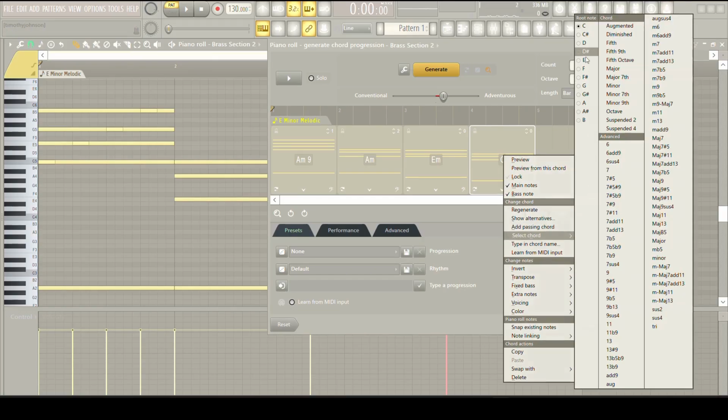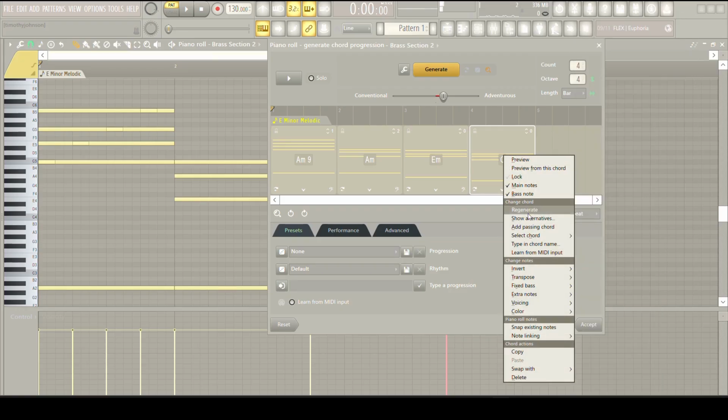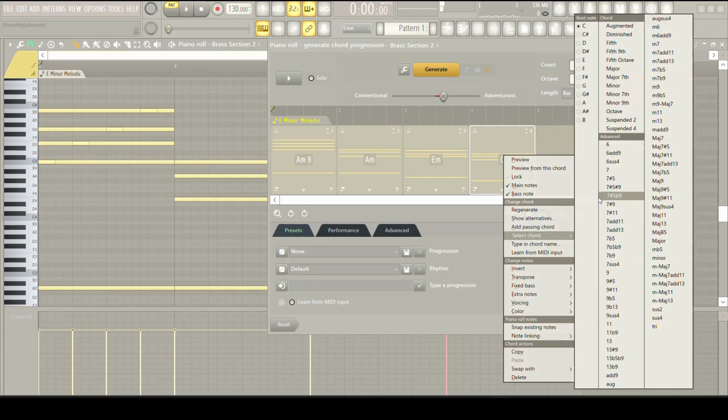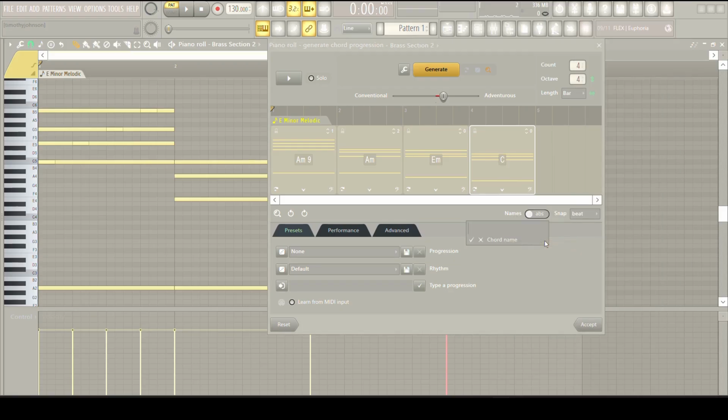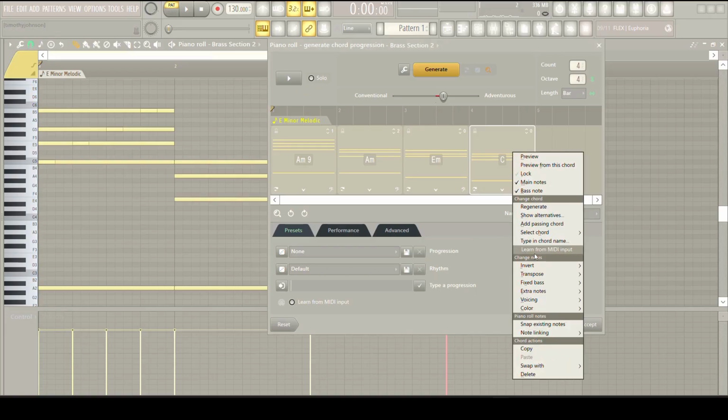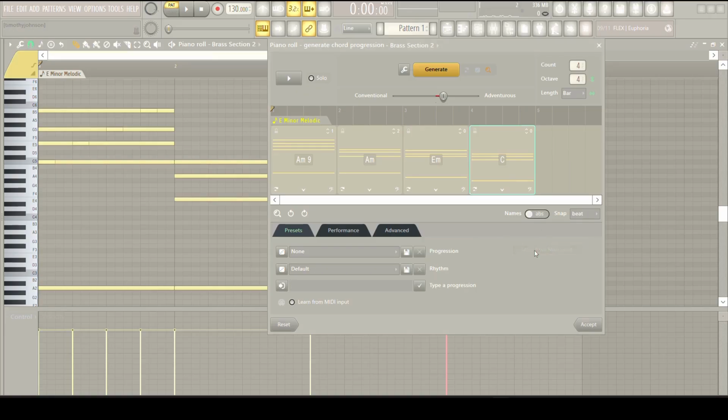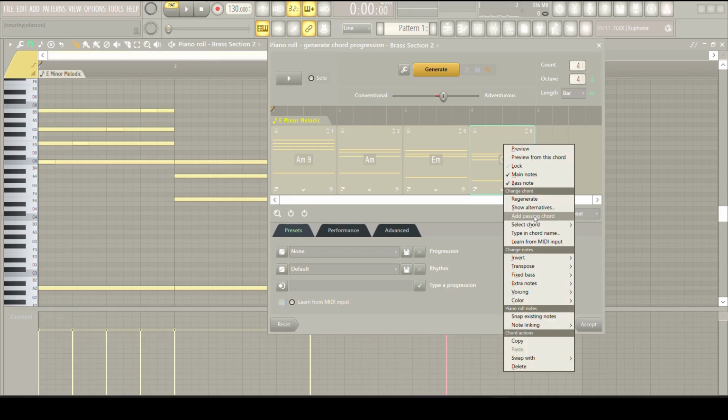Again, you can select a chord. If you want to change a specific chord, you can go to the drop-down menu and select a chord that you want to add, or you can type in a chord name. Or you can learn from MIDI, and you'll see the chord turn green, and you can play a chord for it to learn the new chord.